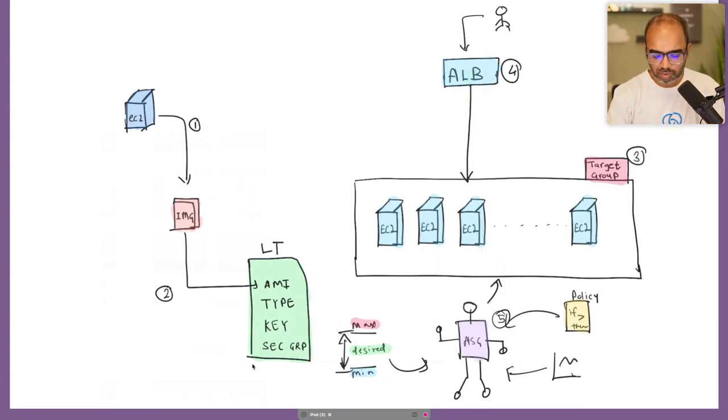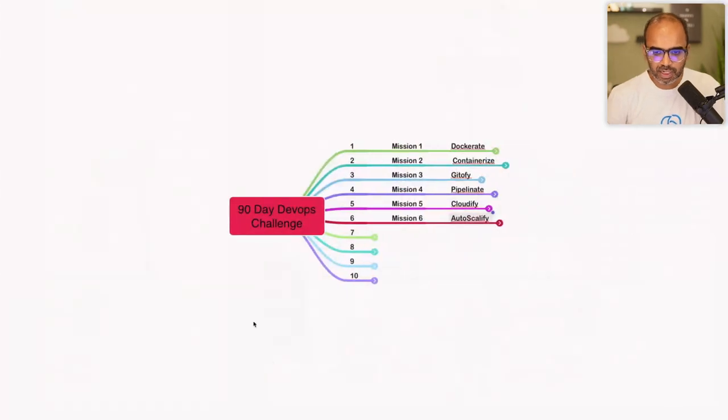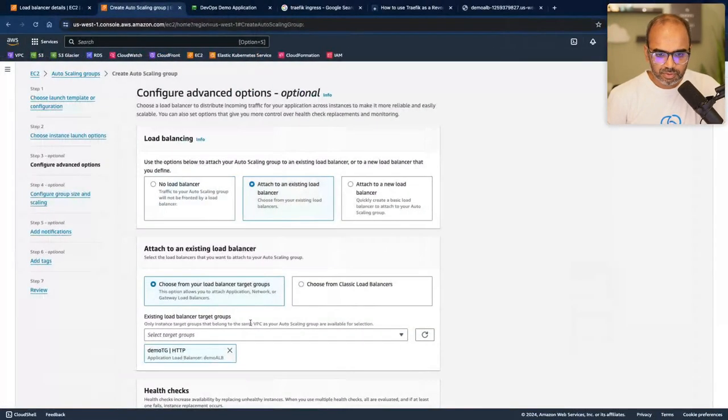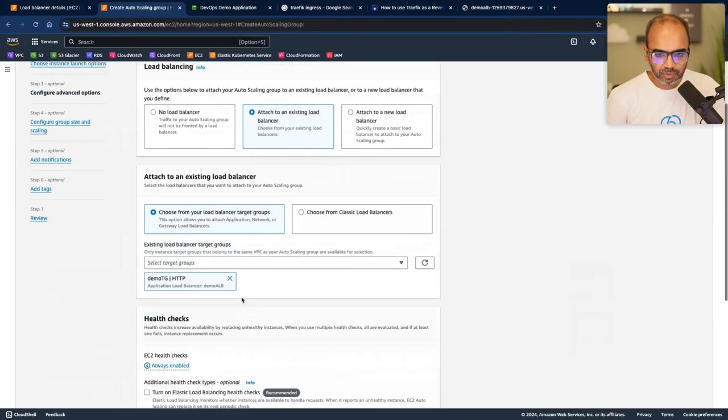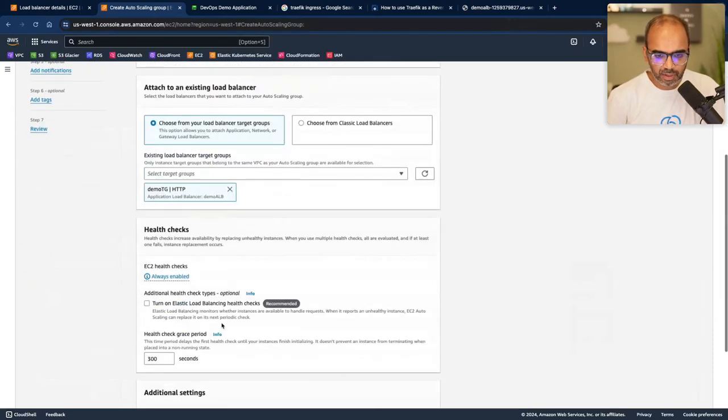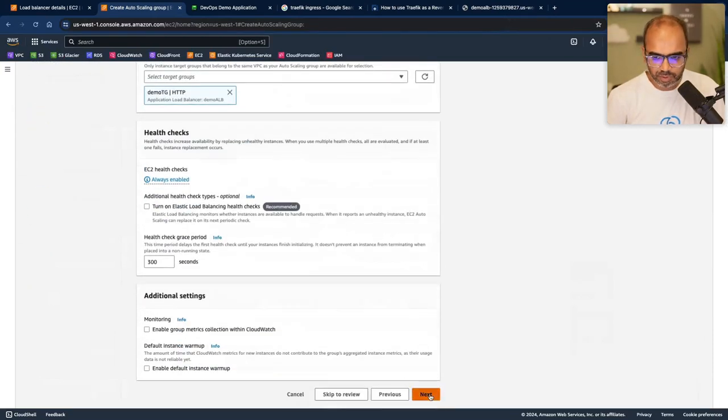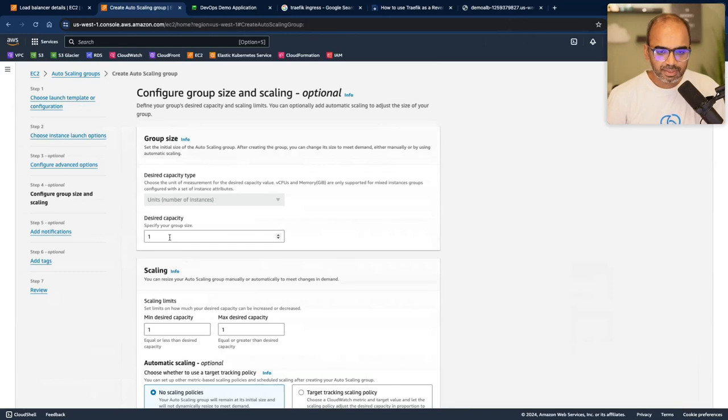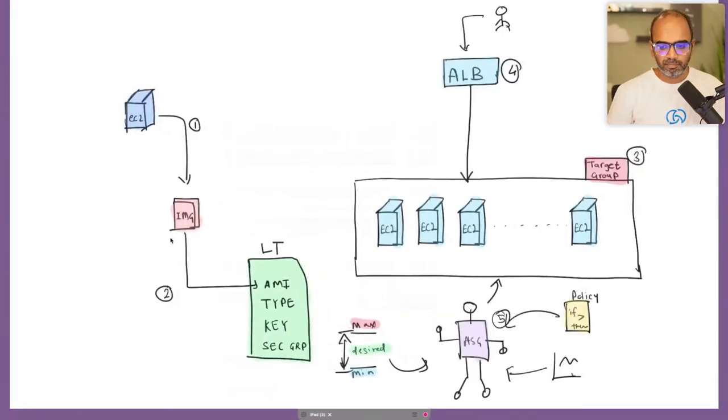The load balancer is connected to the target group, and autoscaling is managing the scale here. And as soon as an instance gets added and registered with the target group, the load balancer will come in and start routing the traffic. So that's how this works. So all we have to do is select the load balancer here, define the health checks if you want, go to the next. And this is where we define the minimum, maximum, and desired.